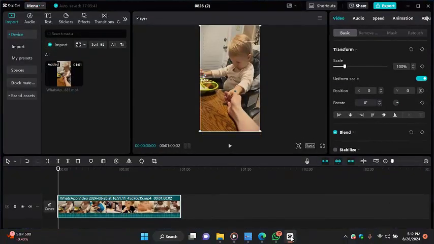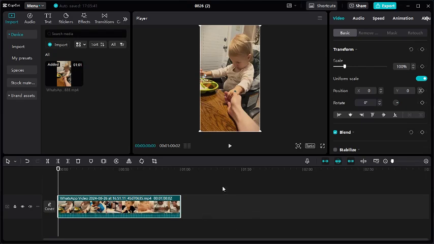Then before you can export a particular editing video on your CapCut, you must have a particular project you're working on. You must have a ready-made project in your CapCut. For example, this is a project I'm working on right here. So once I'm done with that, then I'm going to export it right here.